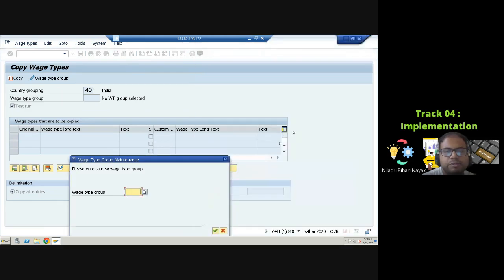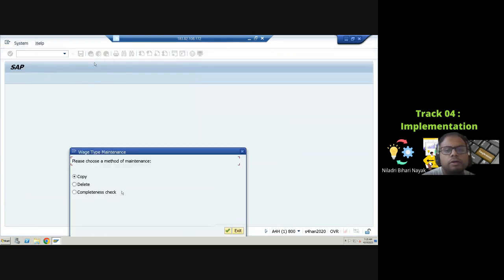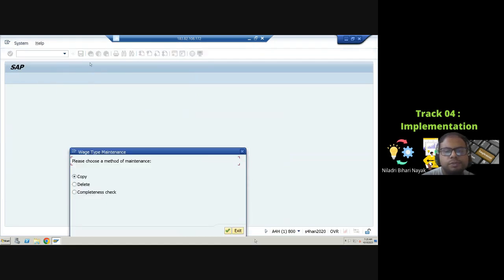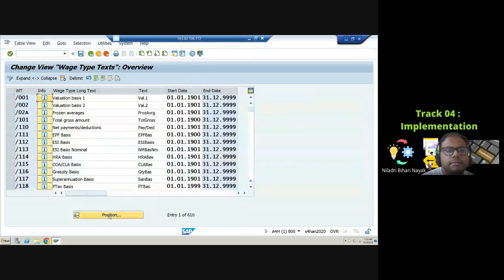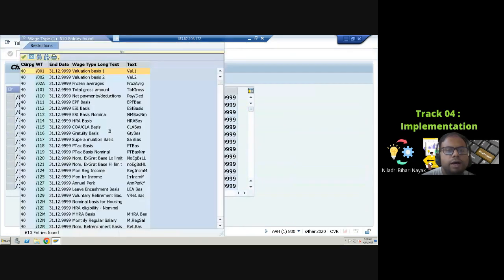In my system, because the user ID which I'm using is defaulted to India payroll. Otherwise, I can directly go, if I want to create a specific wage type for the US, I can choose that catalog and accordingly create it. How to create that? Here, let me check if anything is related to garnishment. I can see there are 610.